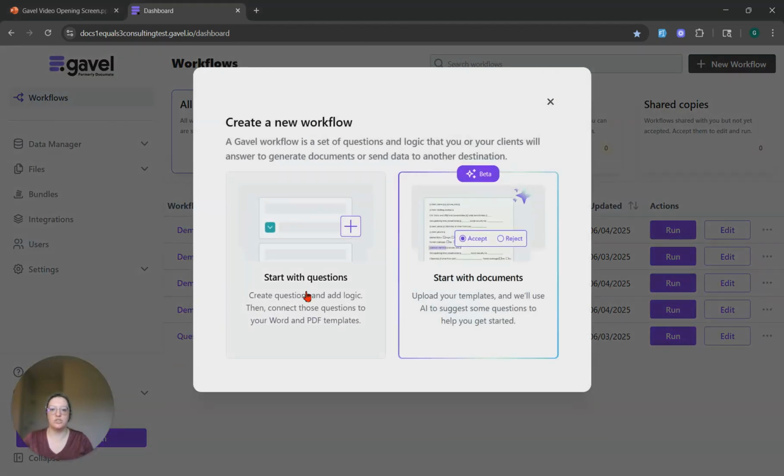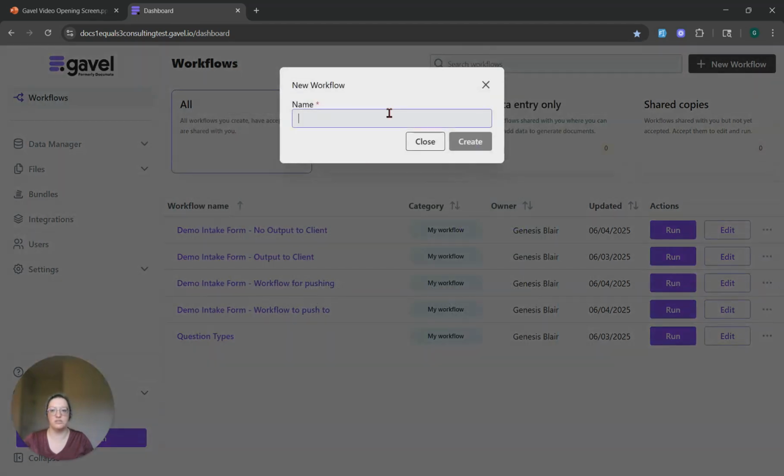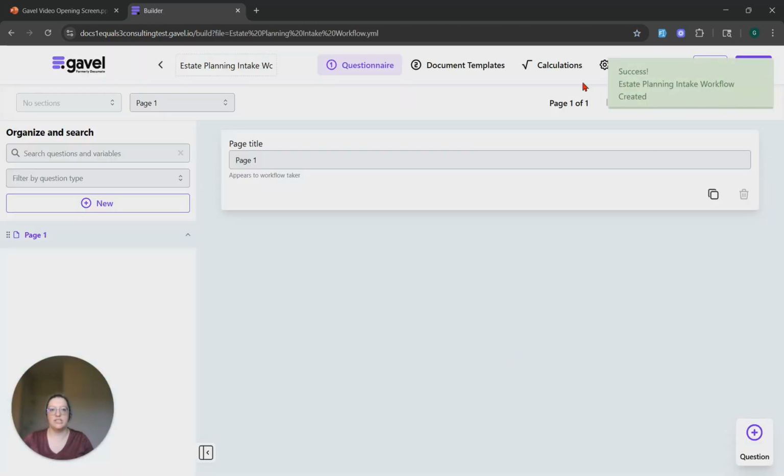You can start with questions, or if you have documents that you're making this questionnaire for, you can upload those here, but we're going to start with questions. And then you just give your workflow a name and hit create. It's going to take you to this opening page.